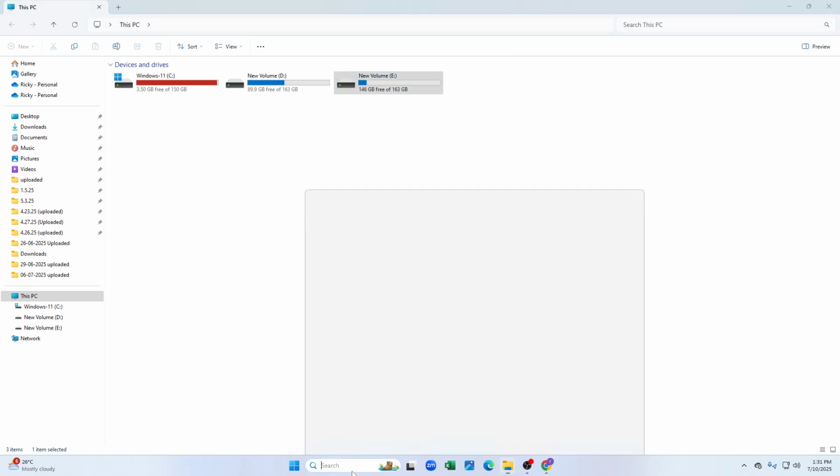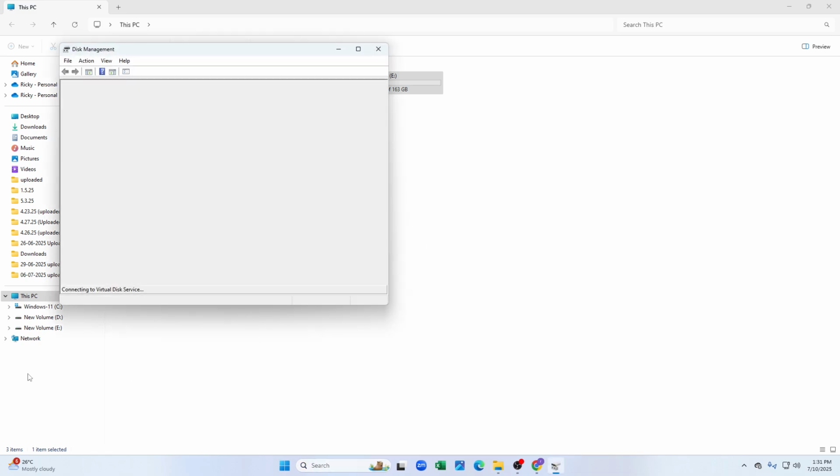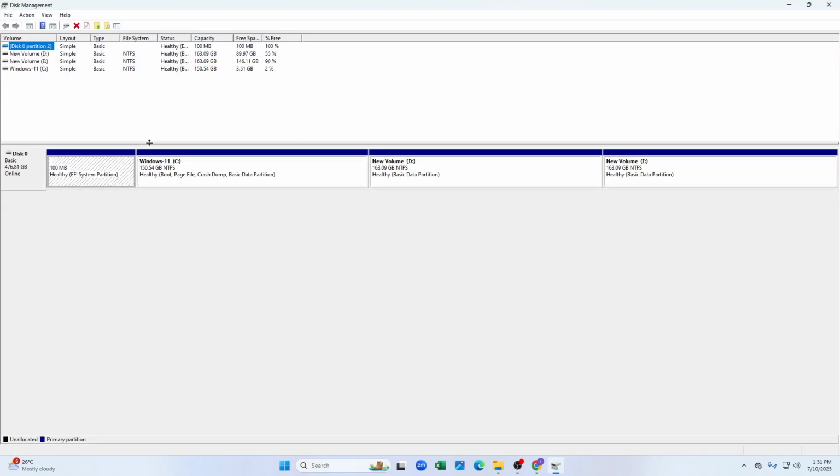Then we just have to simply go into the Windows search bar and search for partition, and here is the option that says create and format hard disk partition. You just have to simply click on here, and let's expand the window. And as you can see, we were talking about this partition, the new volume E. We just have to simply right click on the mouse and click on the shrink volume.